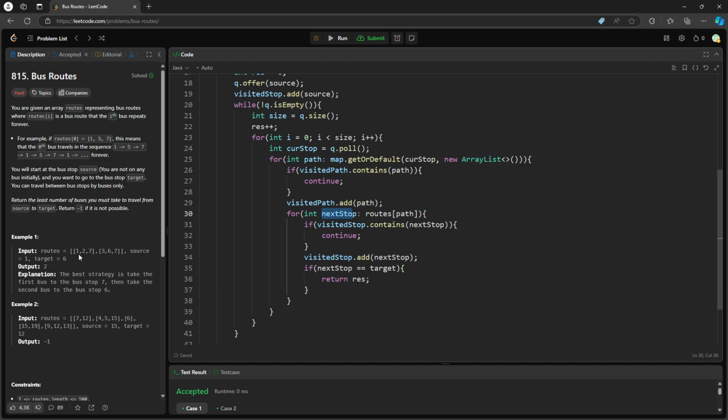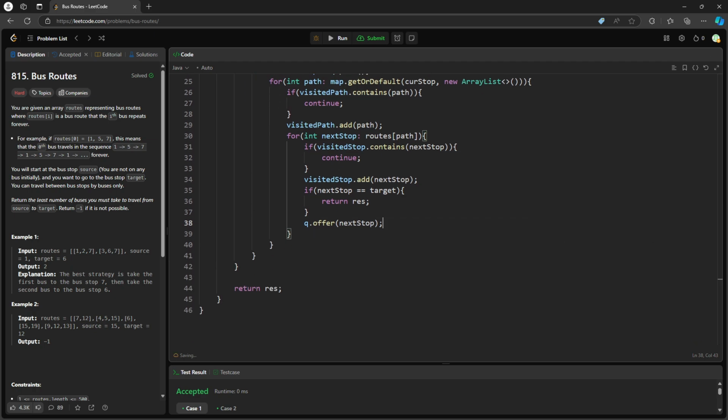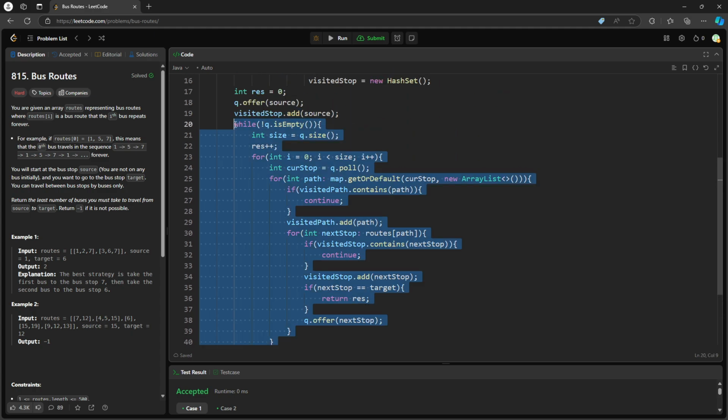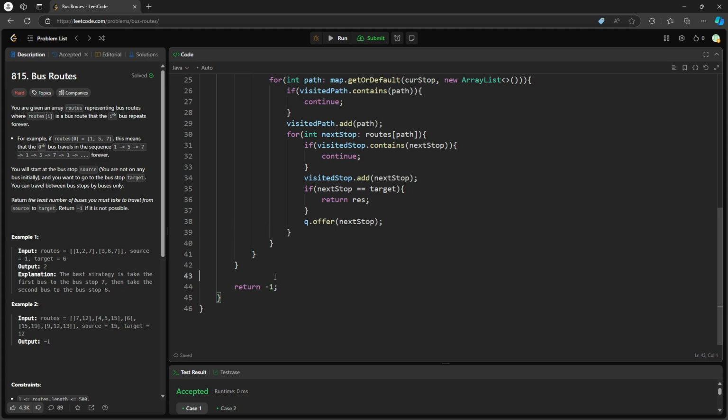So this is the next stop, right? It's not in the next path, right? So if this is true, you already increment your bus count, right? You can just return. All right. Now, if this is not equal, then this is another possibility that you can traverse from one to the other, right? So you're going to say q dot add next stop, right? And at the end, whatever you traverse, and then you pop out of the while loop, and then it's not going to be true, then you return -1, right?